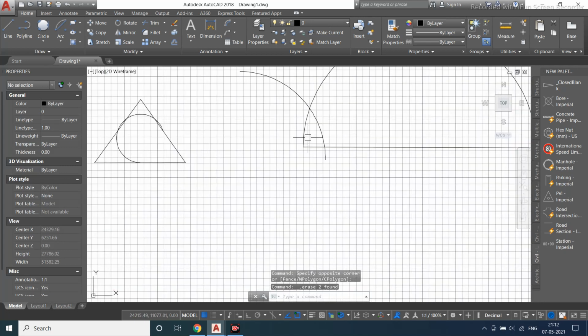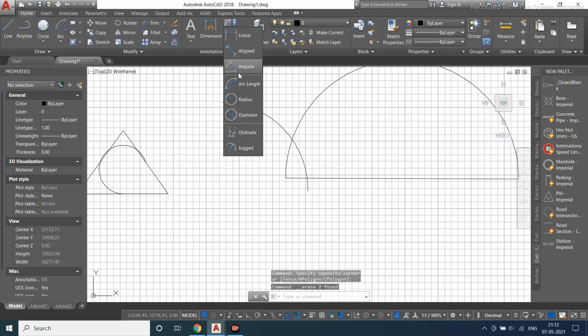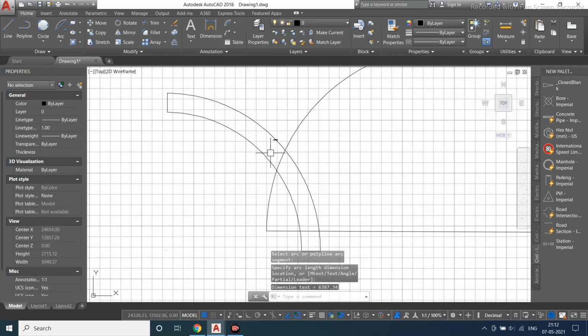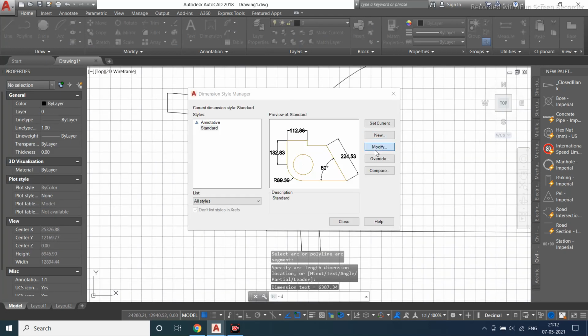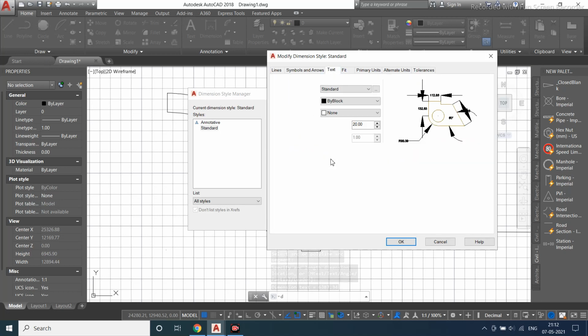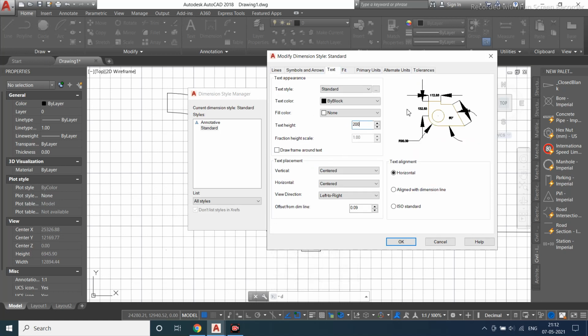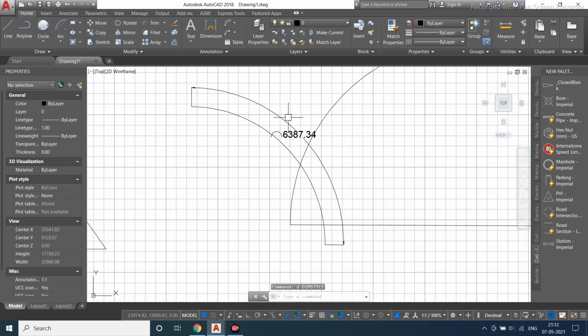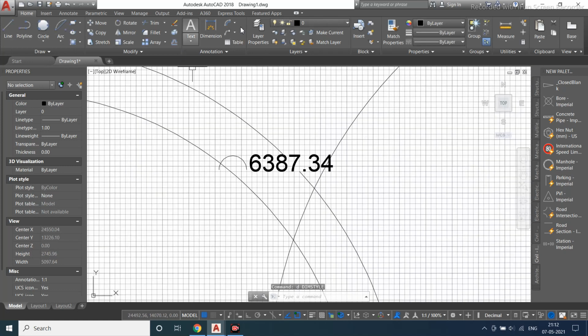So I will just again go with your arrow, just select it and view it. This is 600. So D, enter, modify. In modify, arrow size I'll give as 100, text size I'll give as 200. You can see the changes over here. Set current and close. See, you can see the dimension has been changed.